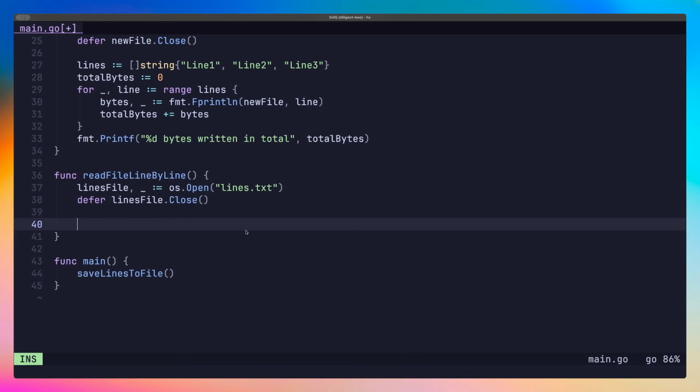Now I have this file open. Now, remember when I mentioned that we need to read this file in sequence. And to do this, I need some sort of a scanner.